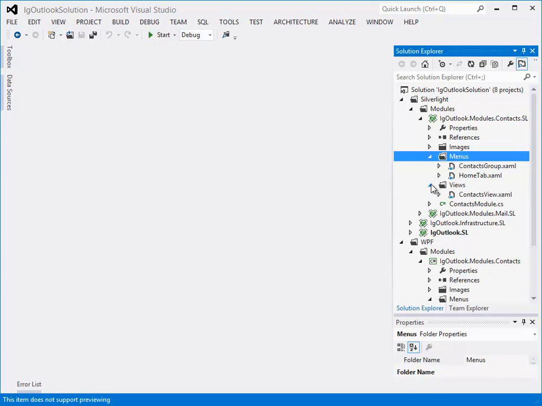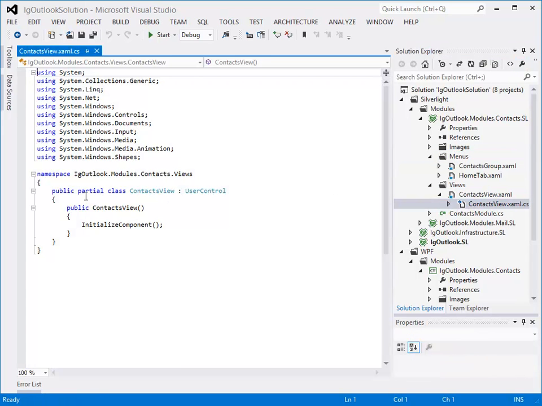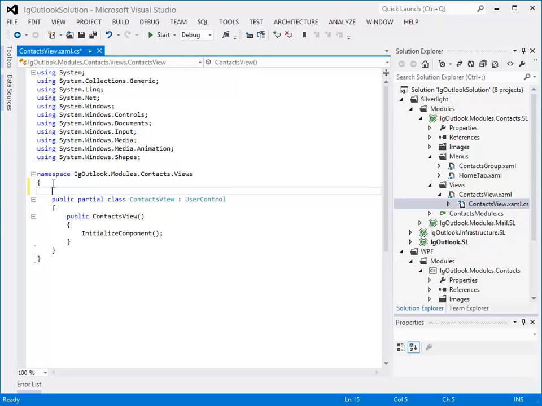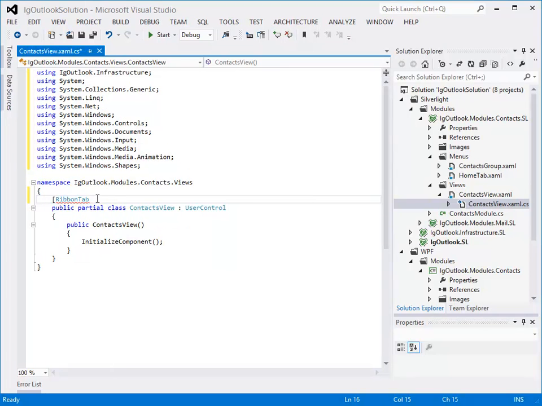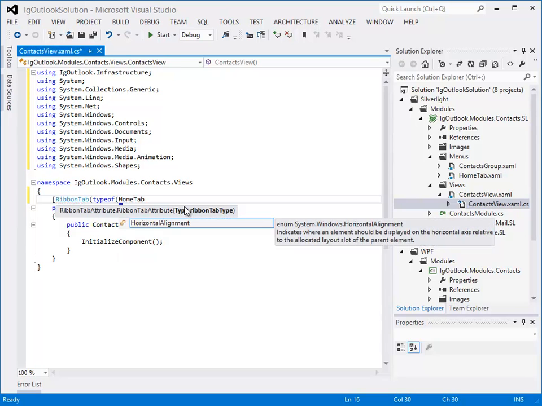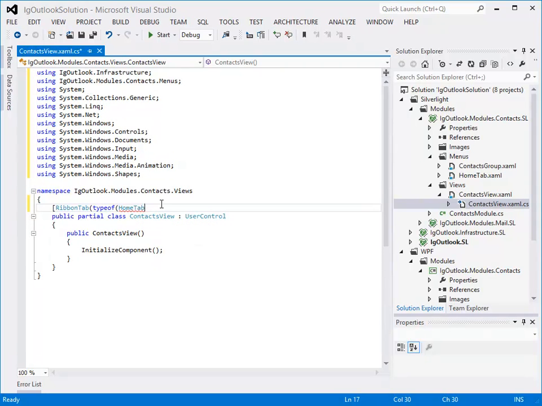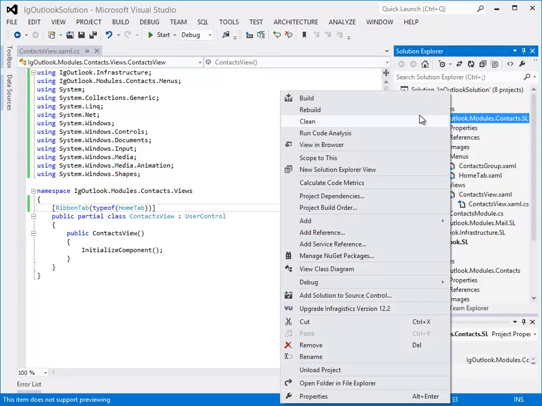So in order to get this tab to show up, what's that mean? Well, what do we have to do to get that ribbon tab to show up is what I meant to say. Well, we need to go to our view, and remember we created that cool little attribute. It's called the ribbon tab attribute. Remember that? So we can just say type of home tab. And now we have associated that ribbon tab with that view.